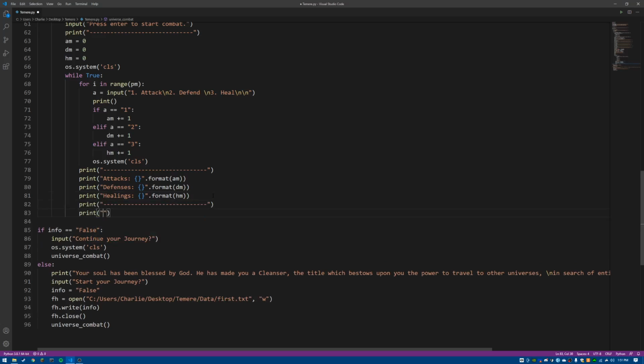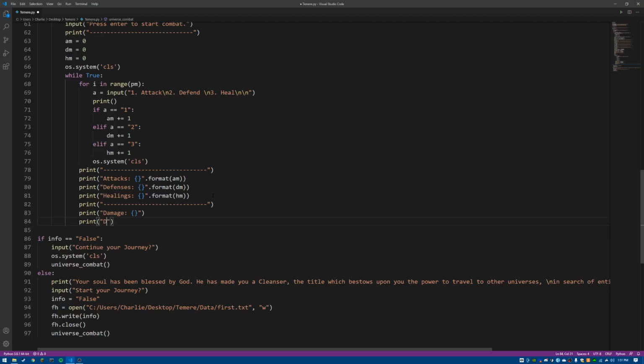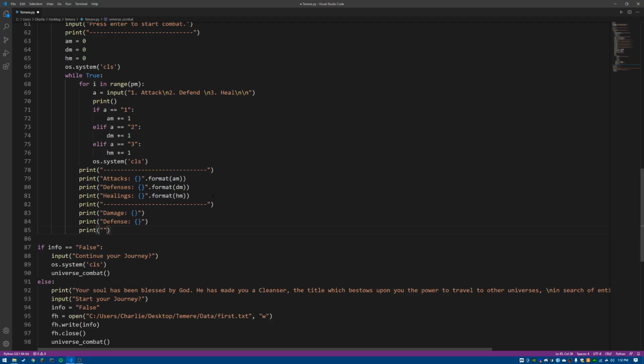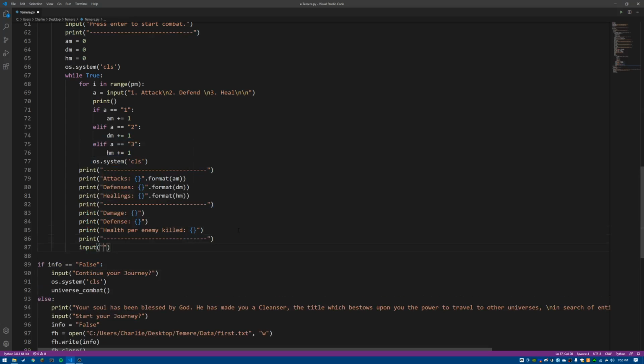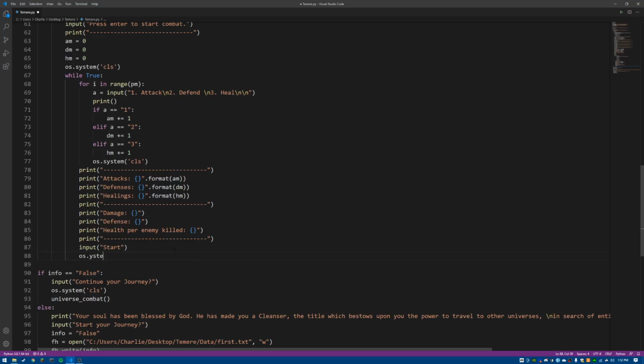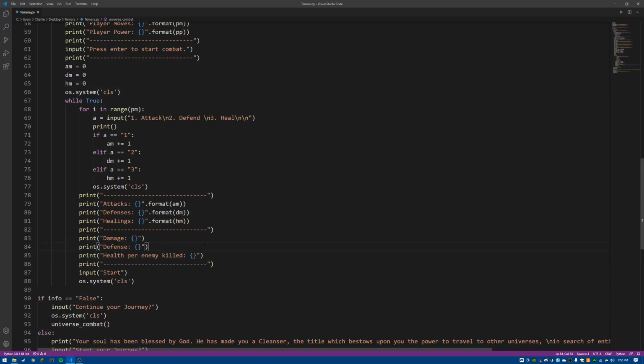And then we're going to print damage, right here. Print defense. And print health per enemy killed. Alright, and then another sweet separator, and then input start, and then we'll just do os.system cls.